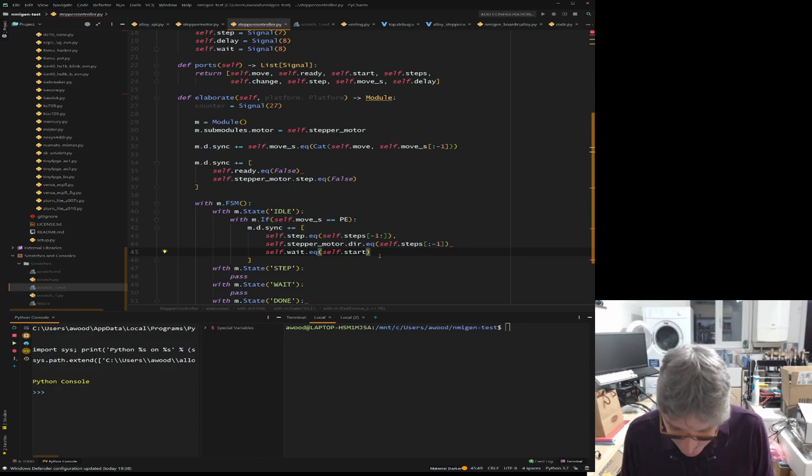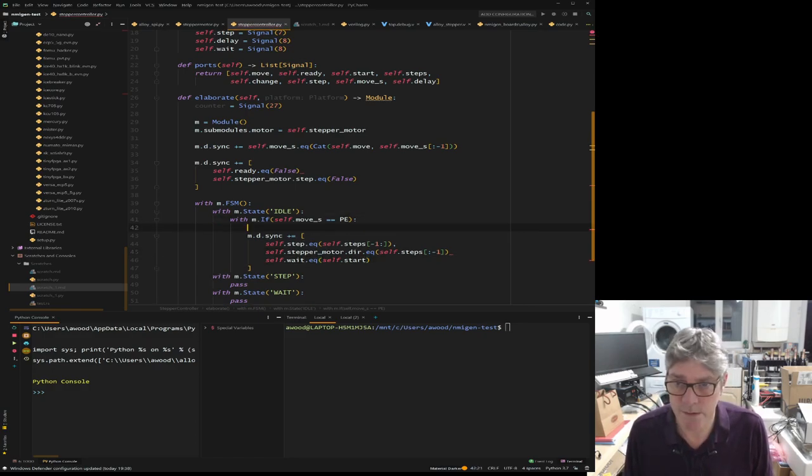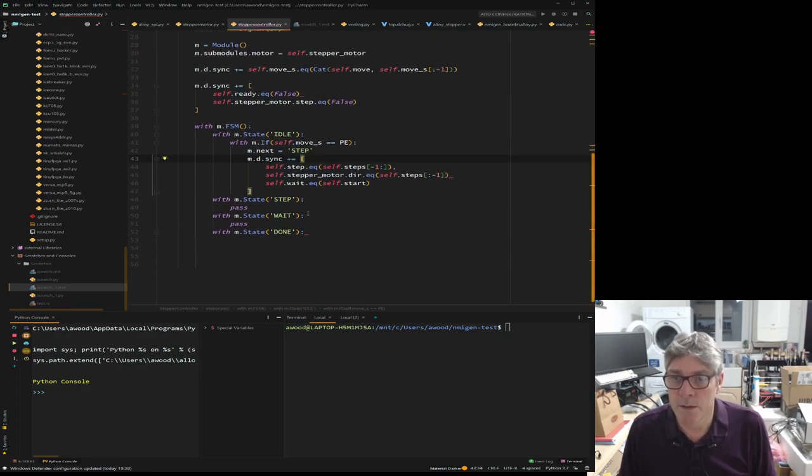And we also need to set the state that we're going to go to next after having done that. So, crikey, what is it? m.next. So the next state we're going to go to is actually starting the step state itself. I think. Right, now let's quickly do the step state. What we're doing here.